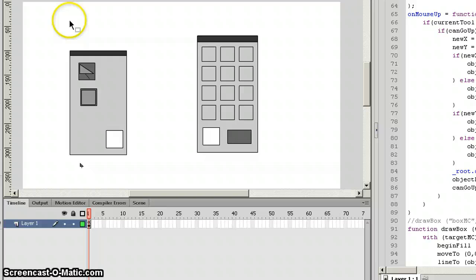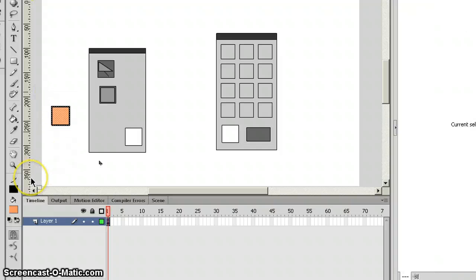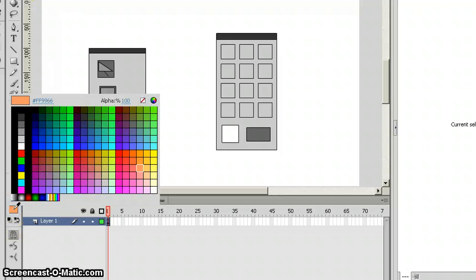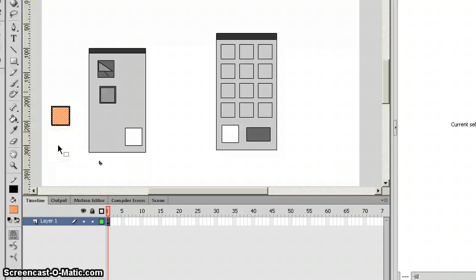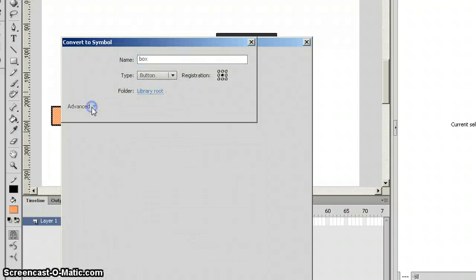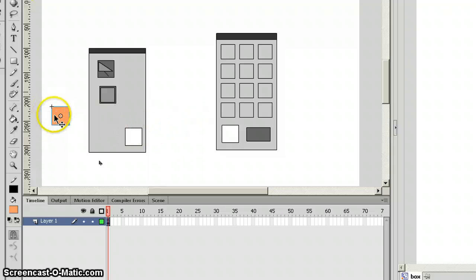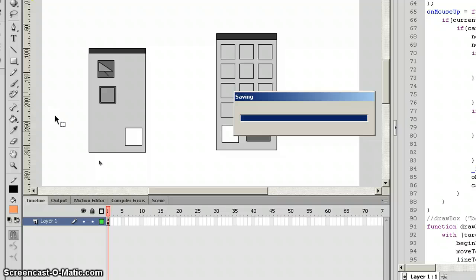And if we test this, this will not work either, because one, we need to actually draw a box called box. So just draw a random box, give it whatever color you'd like, FF9966, convert to symbol, name of it is box, and if you click advanced settings, export for ActionScript to the identifier box and export on frame 1. Do not forget to set the registration point to the top left and make the type a movie clip. Okay, delete that and let us try.